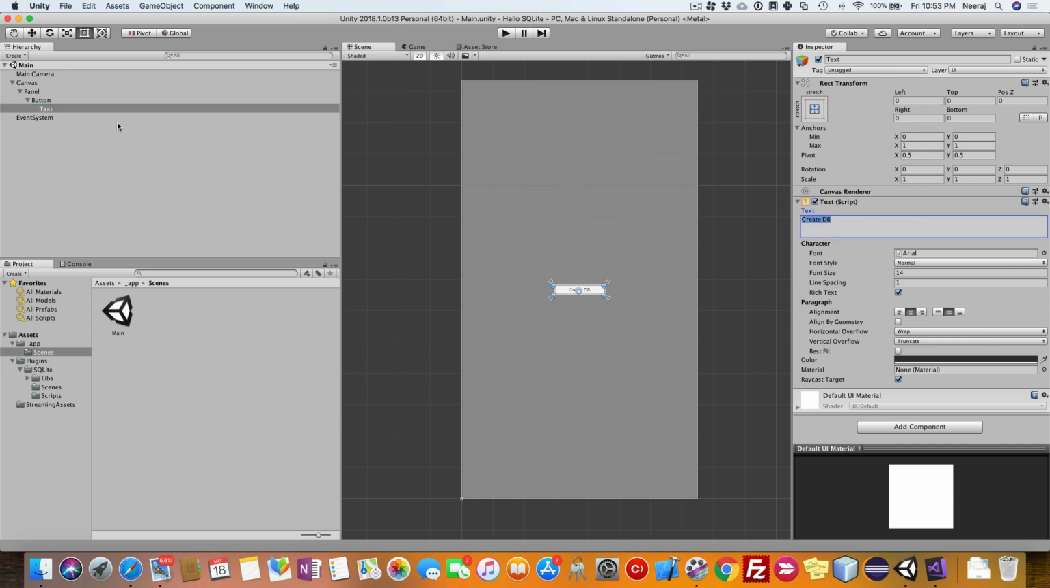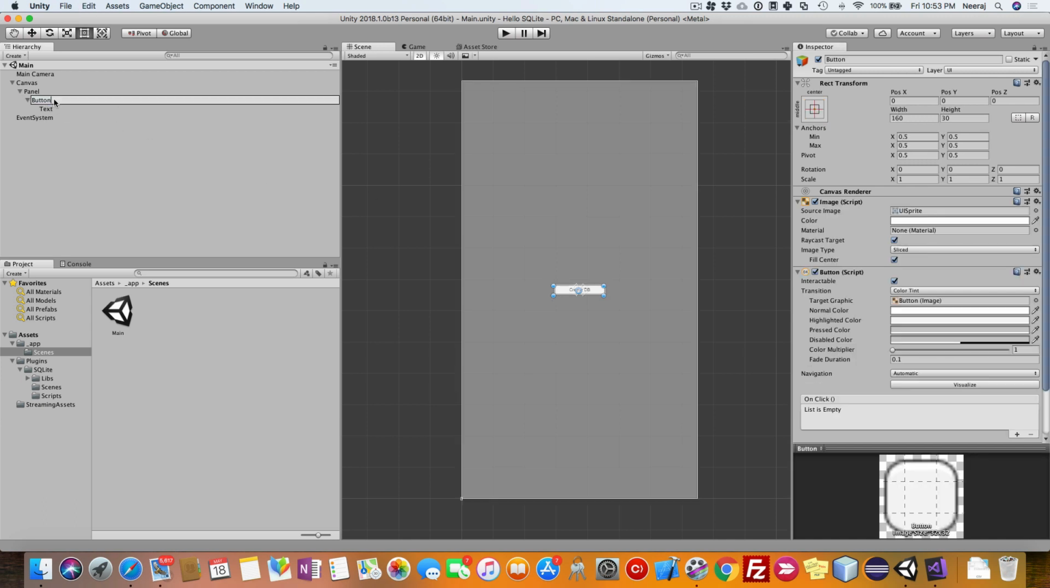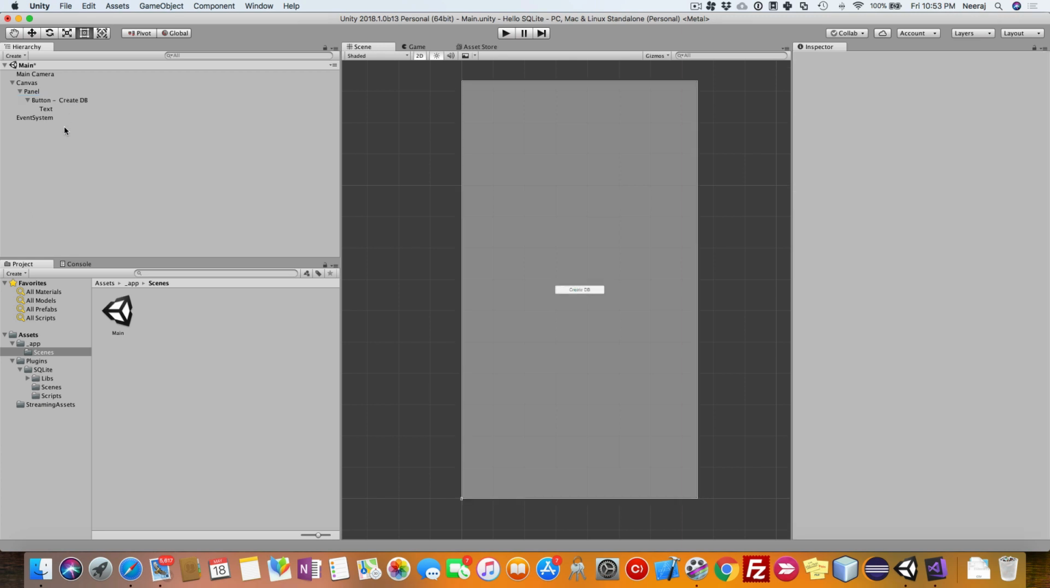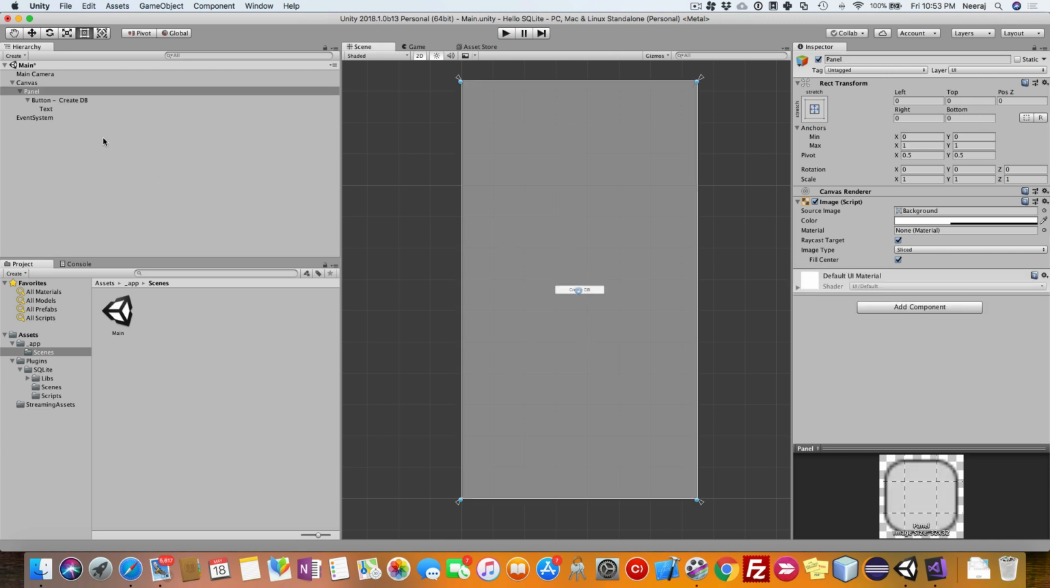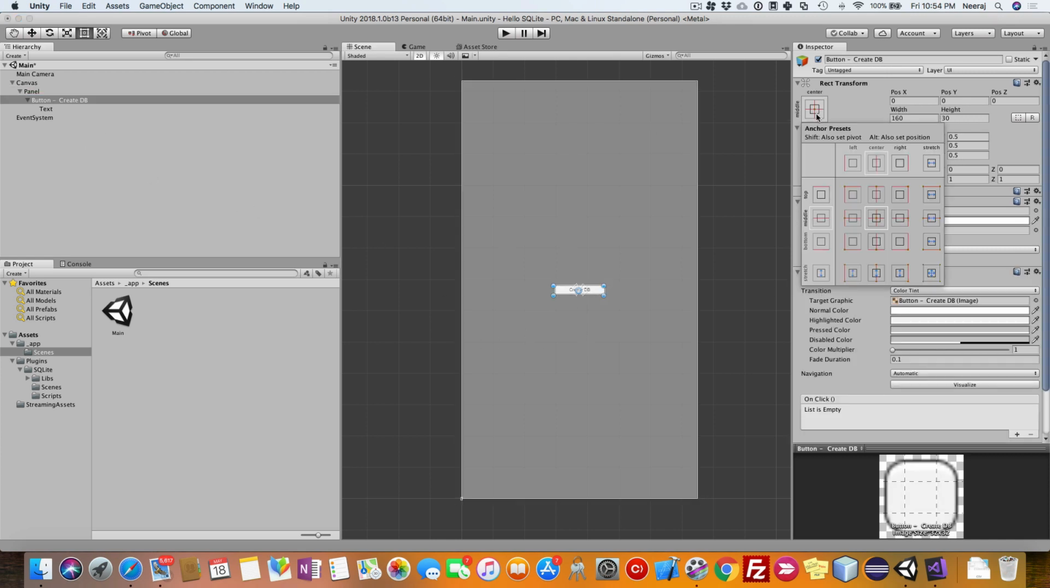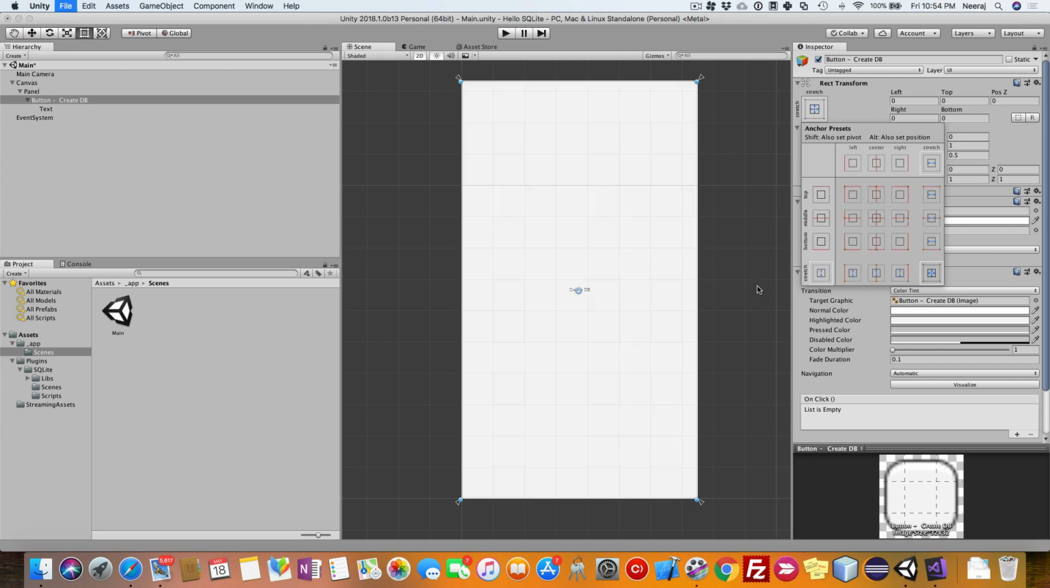I'll just rename this button also here. Now this is the button. The next thing we need to do is align it so that it occupies the, it might look bigger right now.